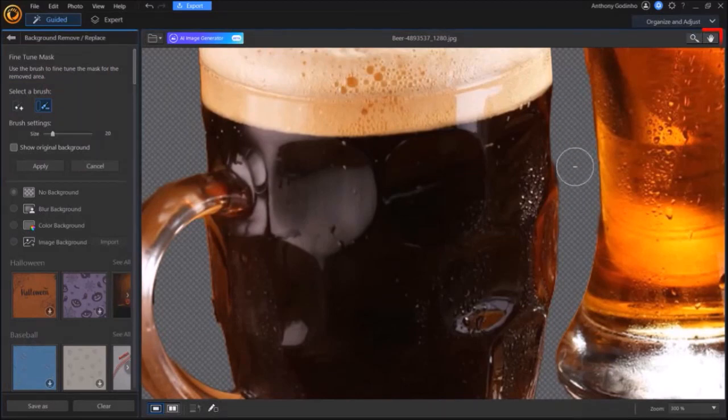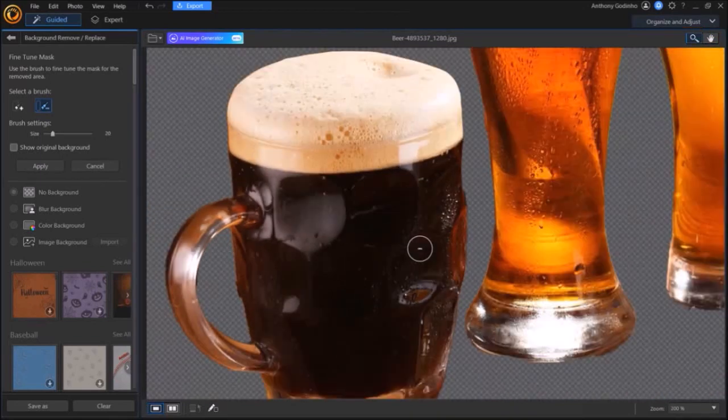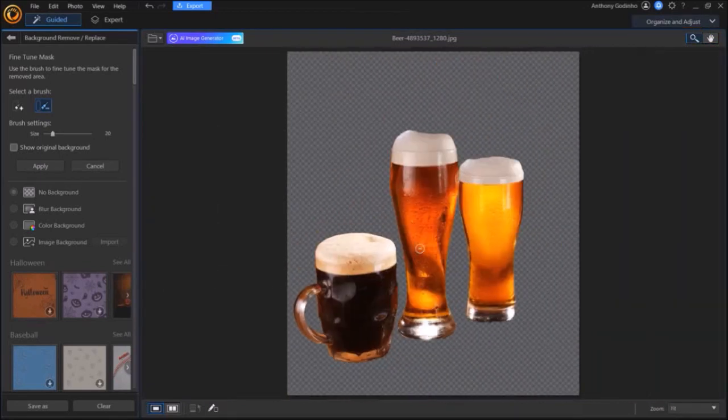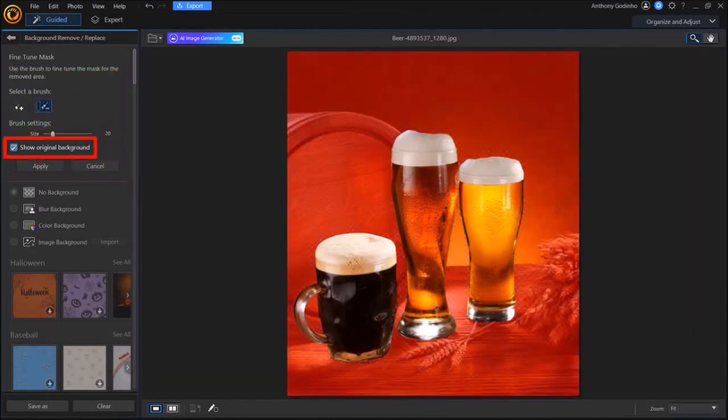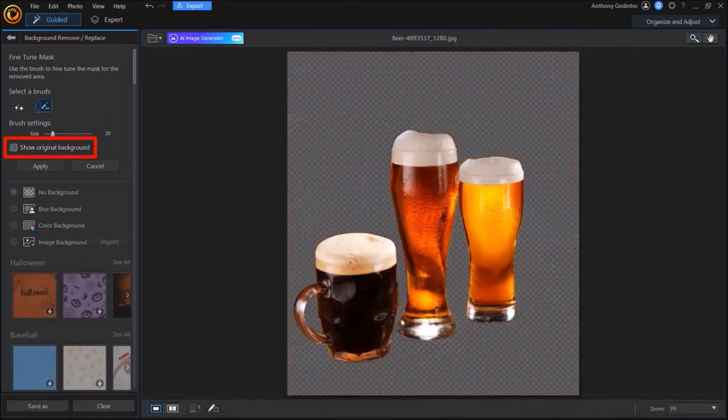Next, I'll click back on the magnifying glass icon and zoom out from the image like so. In this left side panel, you can check this box to reveal the background image. Let me uncheck the box, and I'll click on the Apply button to apply the changes.